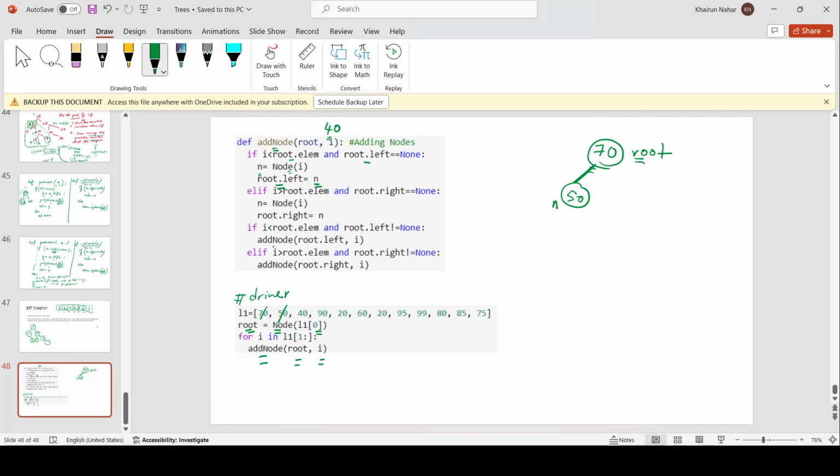Therefore, we call the add node function recursively. And inside the add node, I send root dot left. So root dot left is n, this node. So we send root dot left and the number 40. So it's working like a loop now. Inside the root variable, we have this node. So the variable root now points to this node. And I is 40.